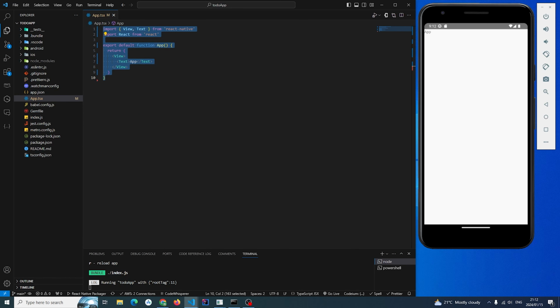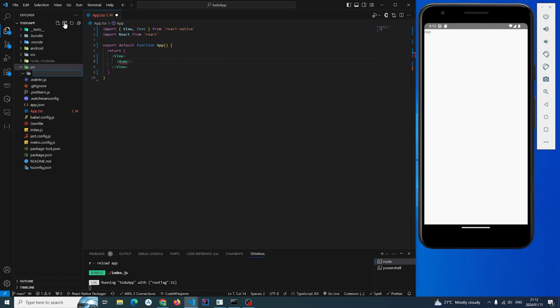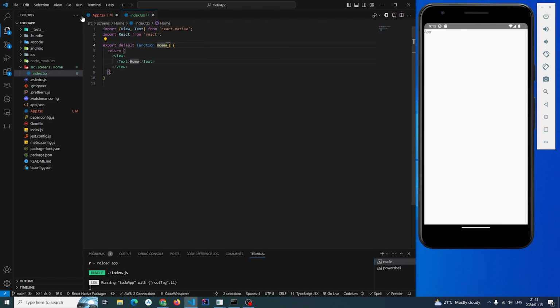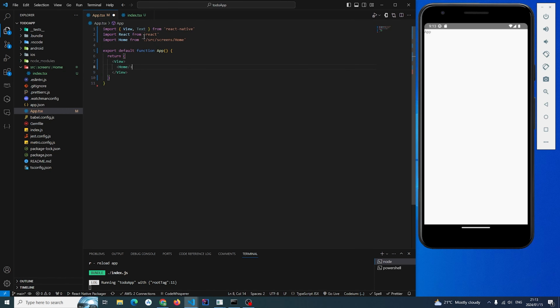And then you're gonna create a new folder called source. Under it, you're gonna create screens and then home. In that home file, that's where you're gonna have our to-do list. So I'm gonna create that file there. And then what you wanna do next is to go back to the app.tsx file and then simply import the home screen that you created.